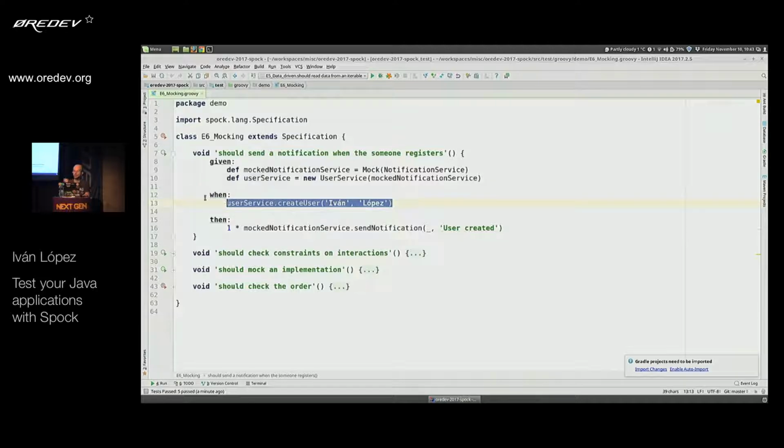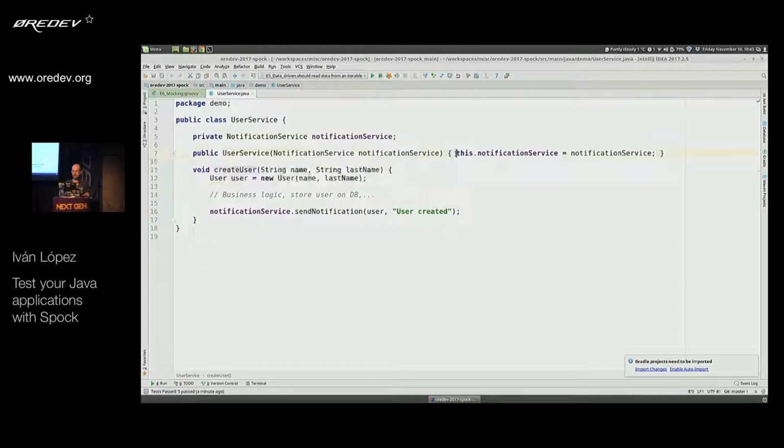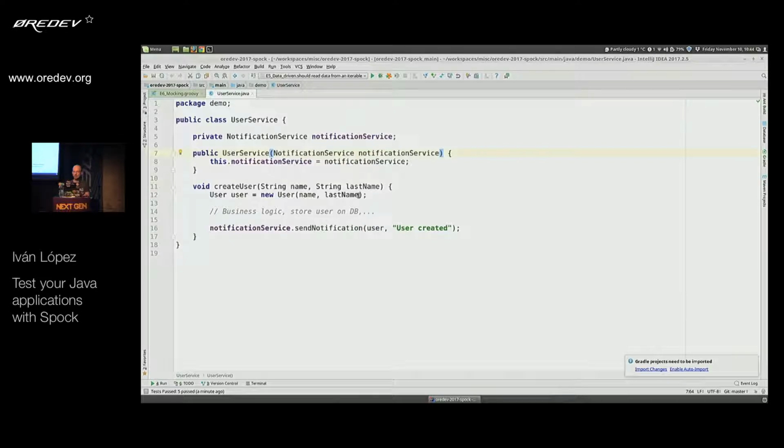This is the thing I want to test in the when block. I want to test what happens when I create a user. So this is my Java code. Imagine that I have this method. I receive a name and a last name. I create a new user. I have here a lot of business logic. I store the user on the database. I do whatever I want. And at the end, I want to notify the user, for example, sending an email saying, OK, your account has been created. So when I unit test this code, I don't want to worry about this notification service because I will test this thing in another place.